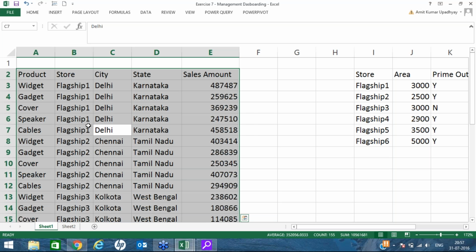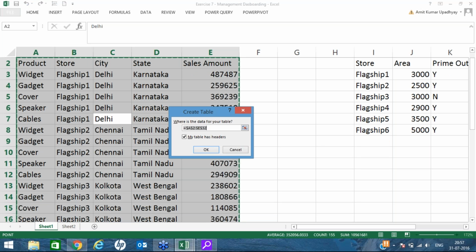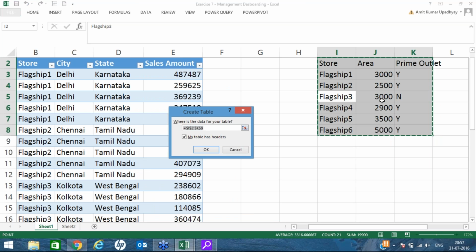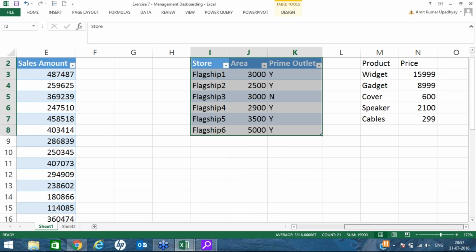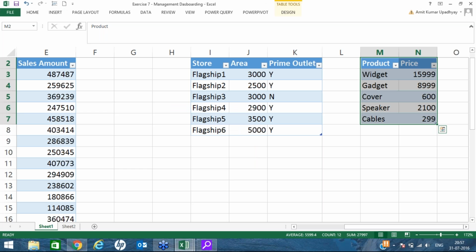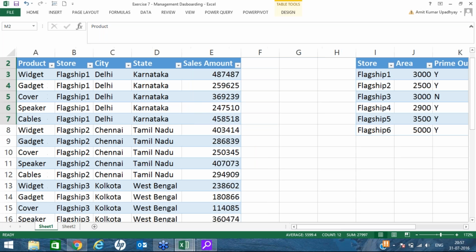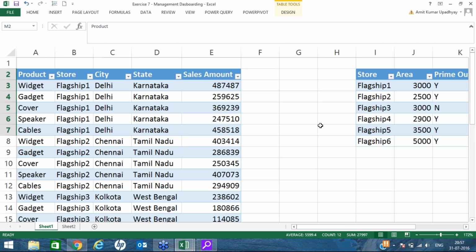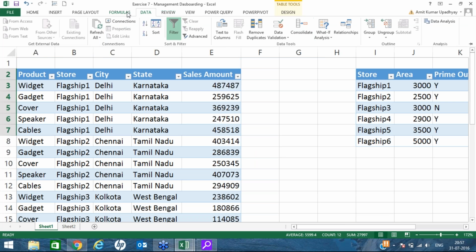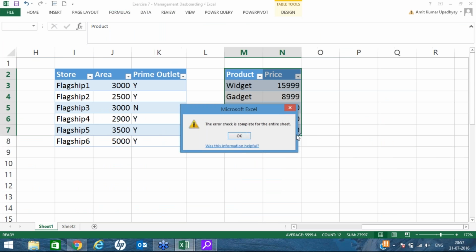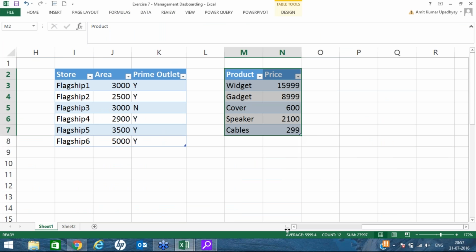I'll do a Control A and Control T and quickly insert tables in all of these. So I'll go ahead and say Control A, Control T. And now I've inserted a table here as well. And then my third table here, Control A, Control T, right? There you go. No problems. The data is clean to the best of my knowledge, right? But just to be sure, you could always quickly go to your Formulas tab and run an error check and see if there are any errors. There are none in this sheet, so we're perfectly fine.